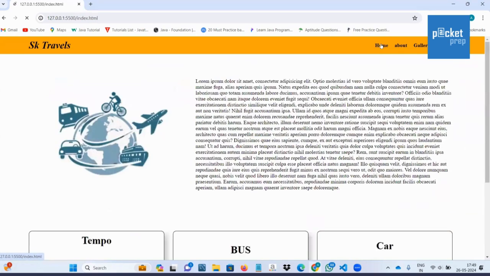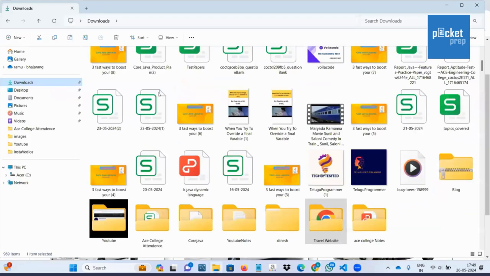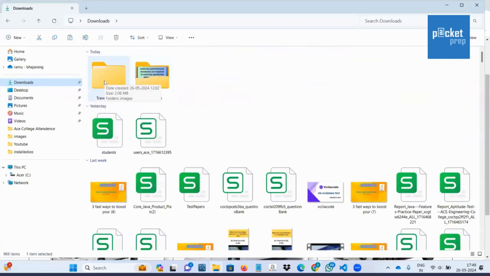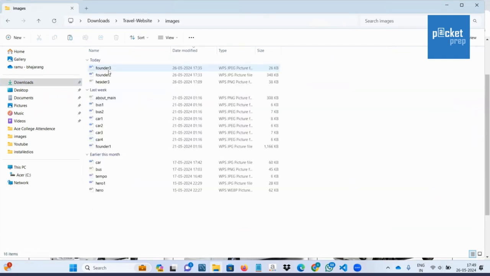To create this website, we need to download all these images, and I have already done that. Here I have created a folder with the name travel website. In this travel website, I have added an images folder, and in this images folder, I have already added all the images required in our website. Now I'm opening VS Code.